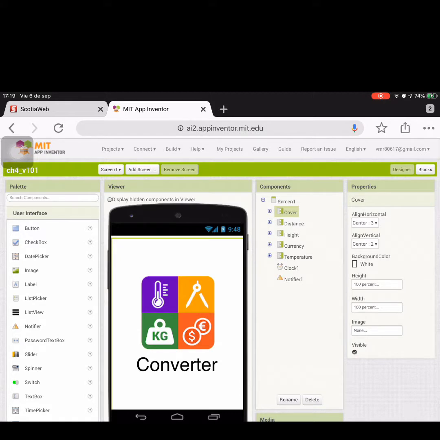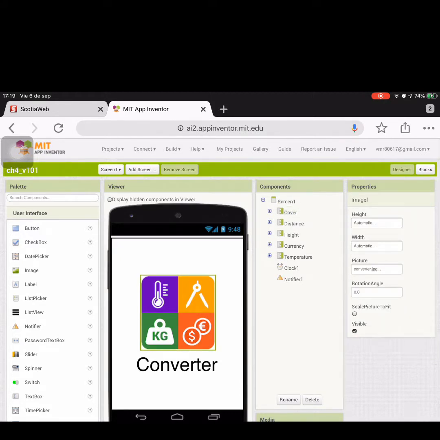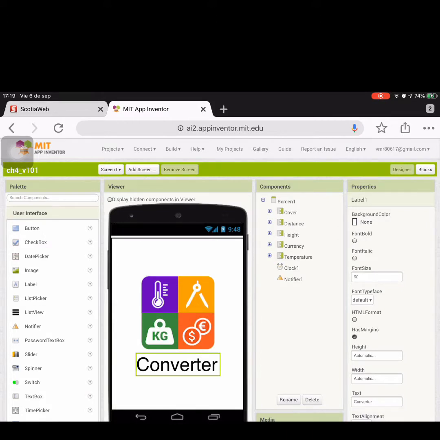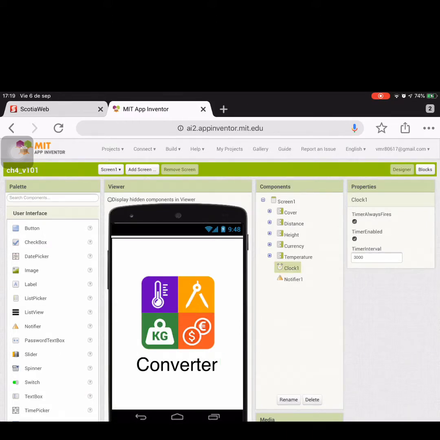This cover arrangement has an image and also has a label with the word converter. It has a clock with a duration of 3 seconds. Also, this arrangement is visible because I want the screen to be visible. Then we have 4 other arrangements that are not visible because they are the converters.